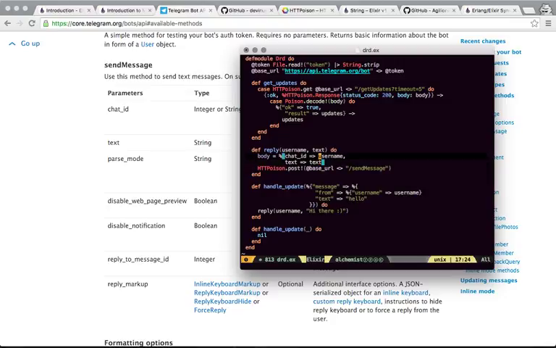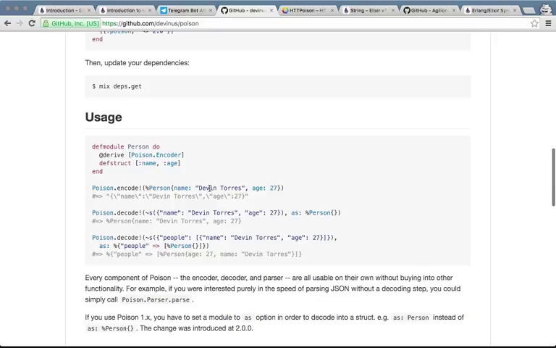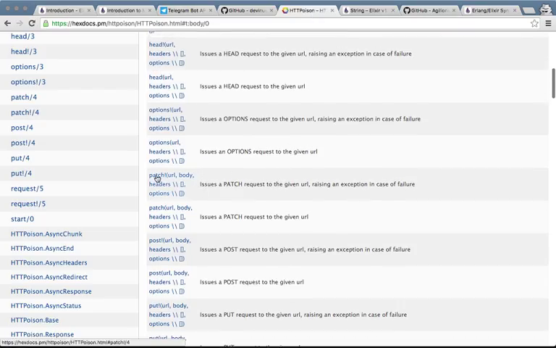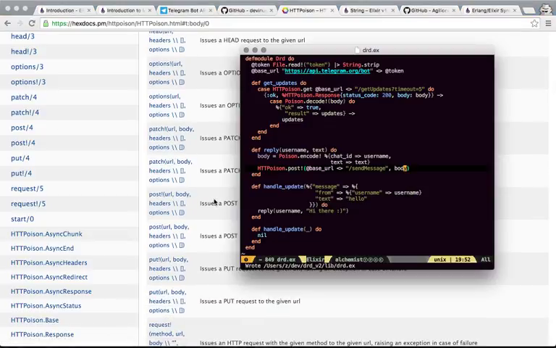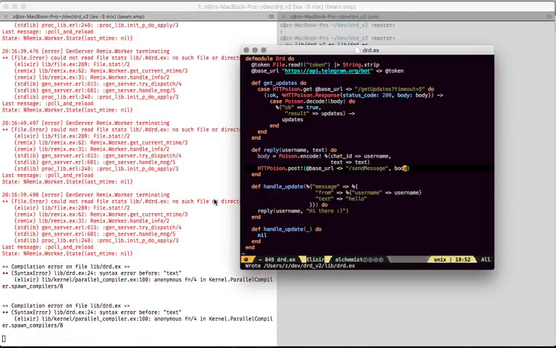Sweet. So that does that. Poison dot encode. I believe this does what I wanted to do. And body. Poison dot encode does that, and this thing takes a post URL body.